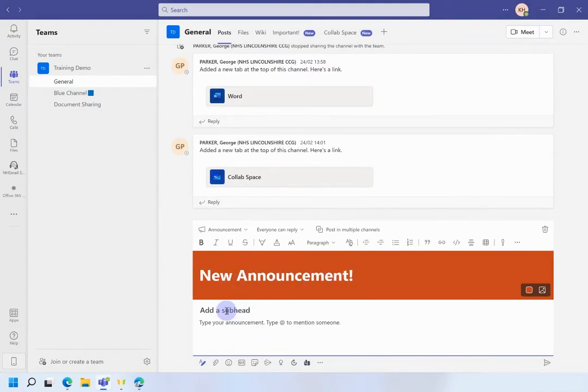You'll see here it also automatically asks for me to include a subheading. I don't have to do that, but I can. So this is just a little subheading for your announcement, so maybe a key point. And then you type your announcement in the exact same way that you would type your message. And in there you can include things like your little emojis.